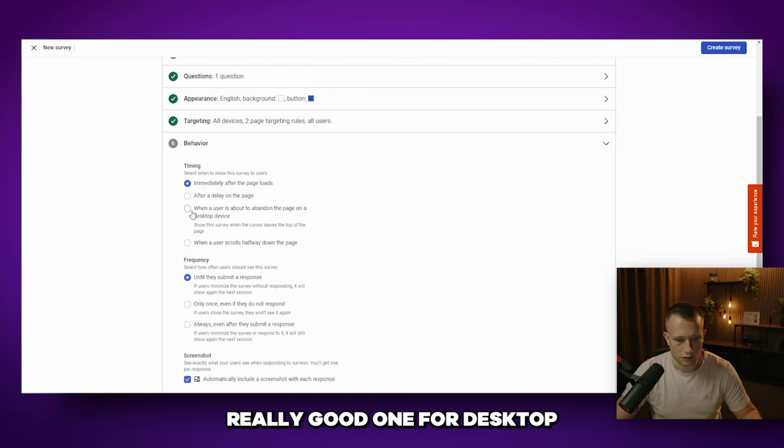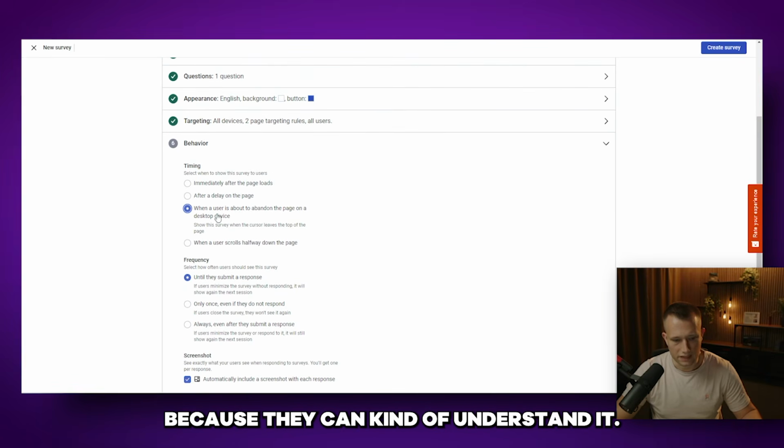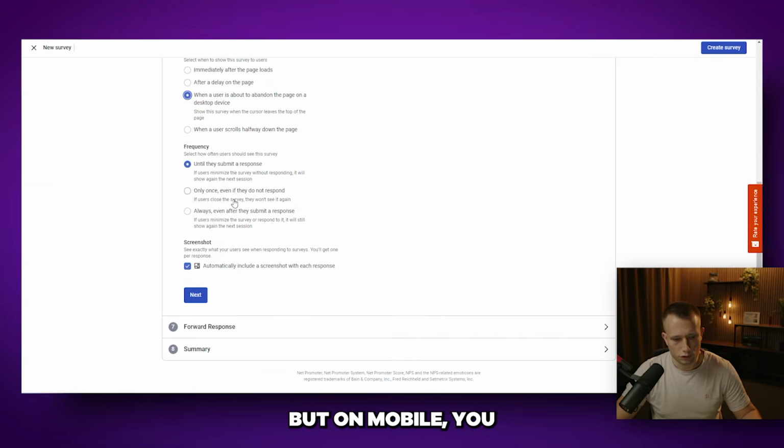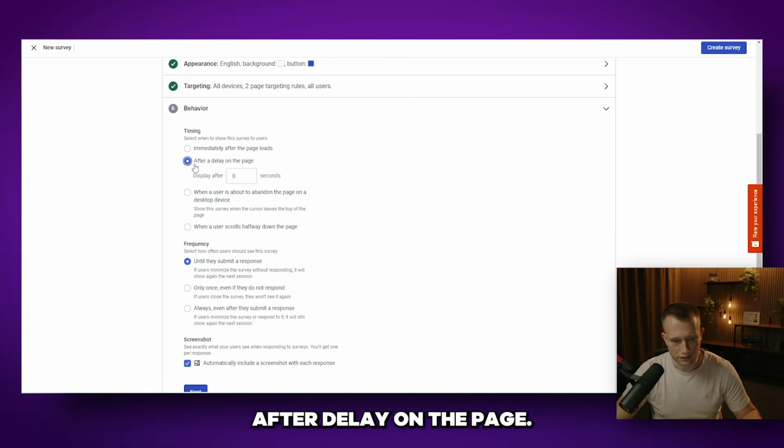So here is a really good one for desktop. When a user is about to abandon the page on the desktop version, that's really good. That's the best way because they can kind of understand it. But on mobile, you definitely want to set it up after a delay on the page.